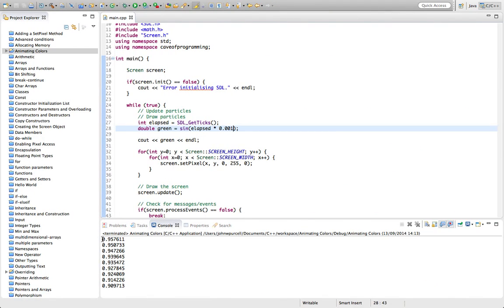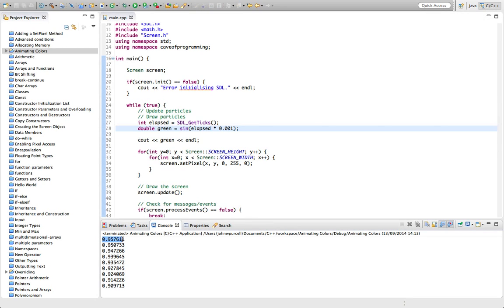So this looks a lot better. Now we can see that it is a smooth change. We've got 0.95, 0.96, 0.95, 0.94, 0.93, 0.935. So you see this value is smoothly changing, and it will bounce up and down between the minimum and maximum value, -1 and +1.